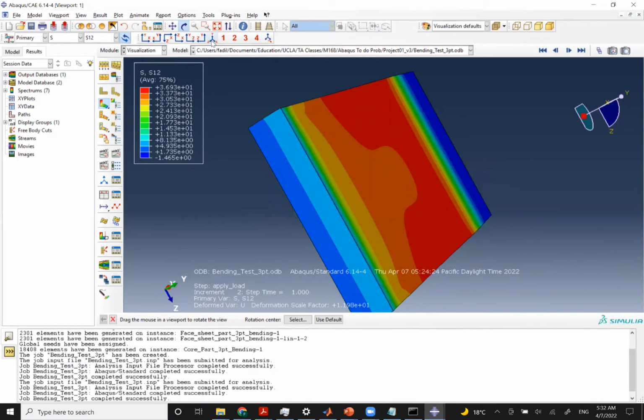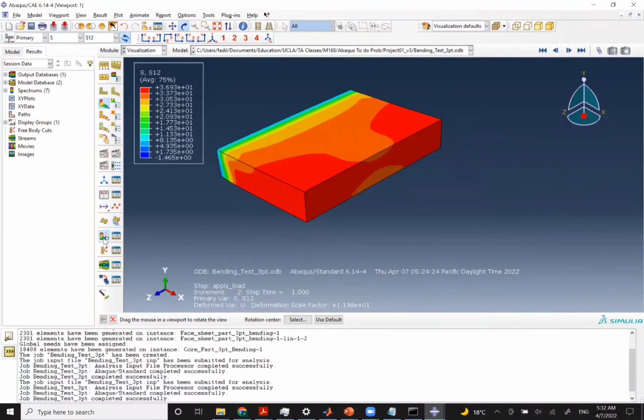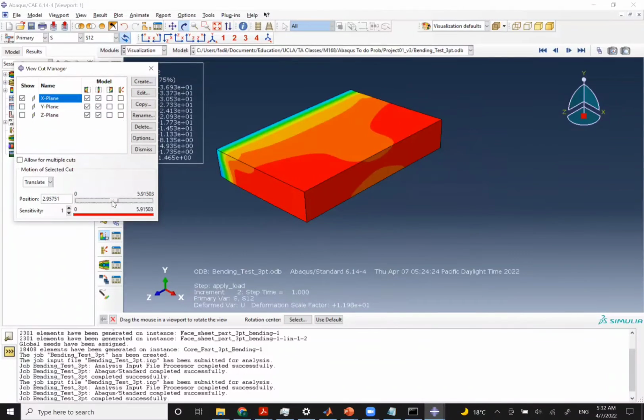What we can do as well is take a cross section. If you click on this to show the cross section, and then click on this one on the right, you can move the section like this and see how the stresses change inside. You see that we have quite uniform stresses that are not changing much.